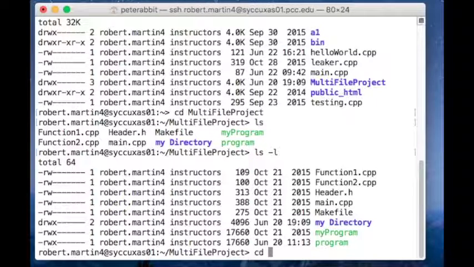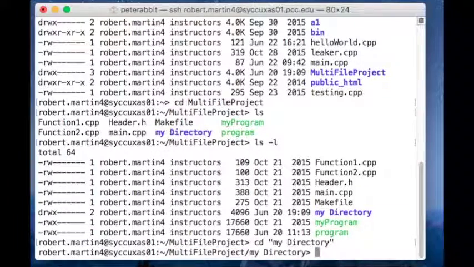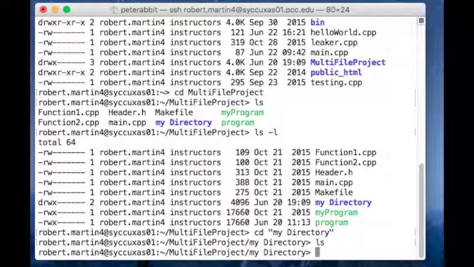This time the directory has a space in the middle, so what I have to do is put double quotes around it in order to move to that directory. Anytime you have a space in the name of a directory, you have to use double quotes around it in order to move to it. So now I'm in this directory. There's nothing in this directory, so when I did ls, there was nothing there.